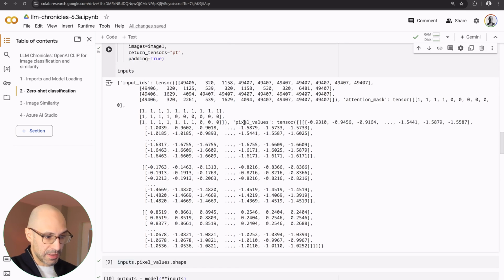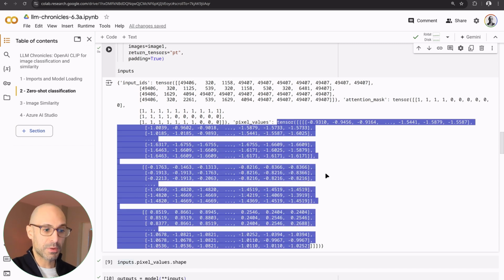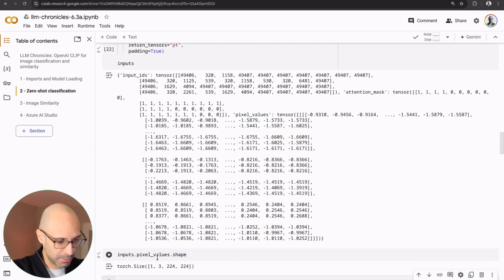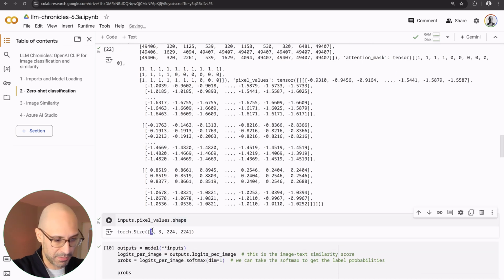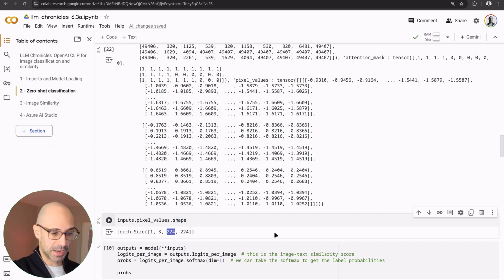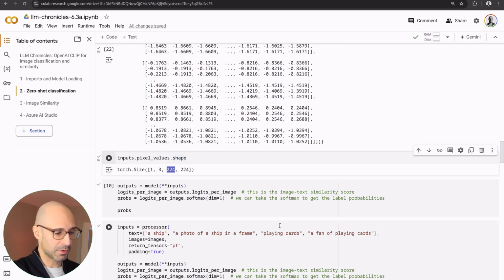Now, then you have the pixel values, which is the kind of preparation of the image. You take the image and you transform it into a tensor. So if we take a look at the shape of pixel values, we can see we only gave it one image. It's a color image, so we've got 3 RGB channels, and that's the size of the image. The number of pixels that we are preparing, 224 by 224, is the size of the kind of pictures that the model takes, or the encoder of CLIP takes.